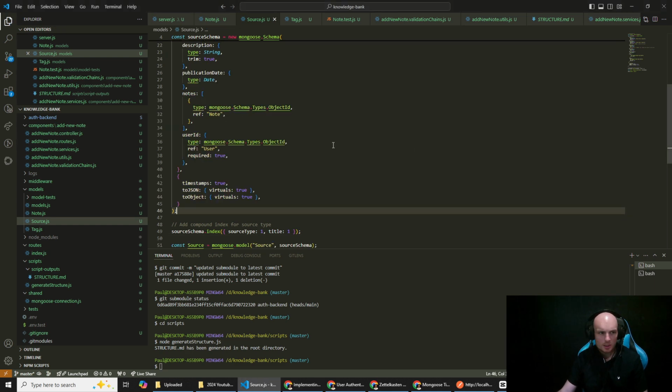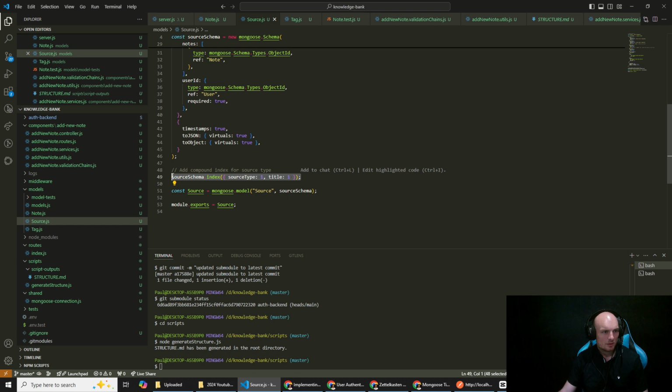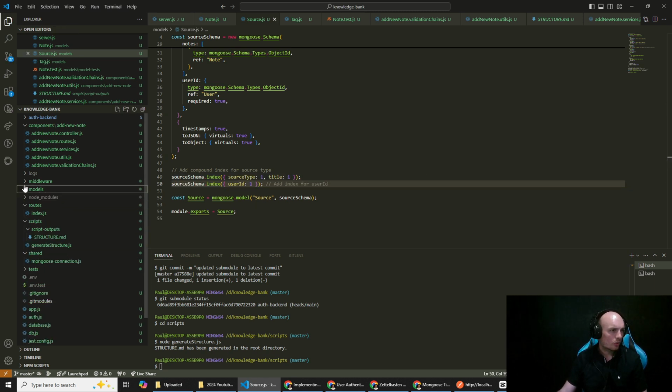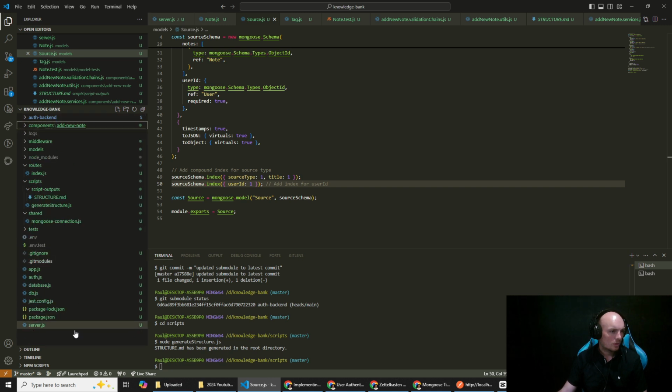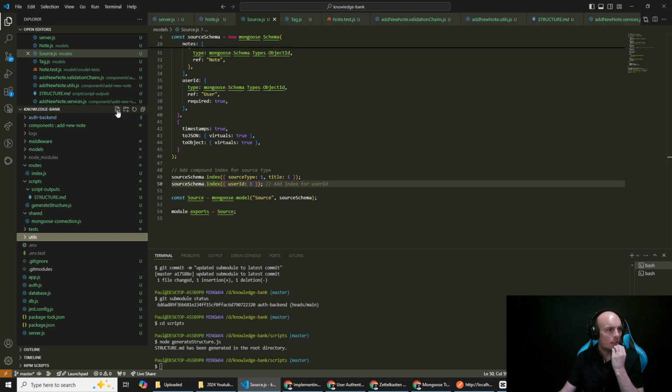Must have missed one. Index schema. Replace that with that. All right. Then if we go to Knowledge Bank and create a new folder, so let's come here, folder. We'll call this utils, and in here we're going to have a file called source errors.js.